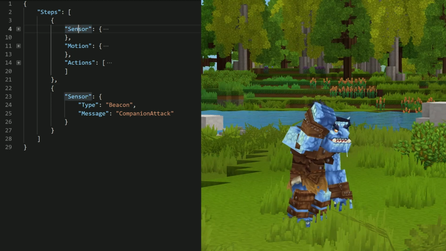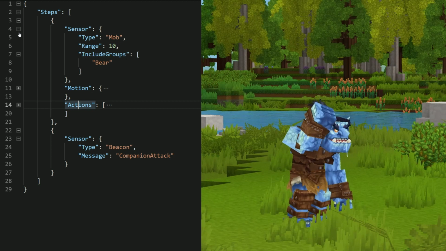It has three keys, the sensor, motion, and actions. The sensor basically means when to do it. So we are setting up a sensor that looks for mobs in the range 10, and we only want to include bears. So we have the sensor and then a key type with the value mob, the key range with the value 10, and the key included groups with the value as an array, which only includes bear. But you could also include multiple groups.